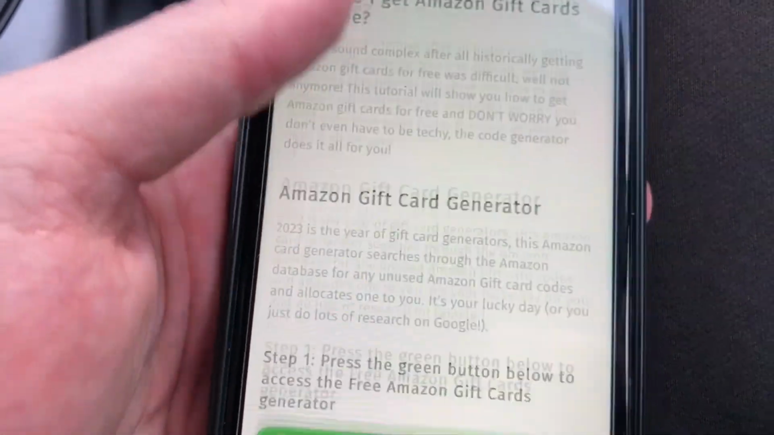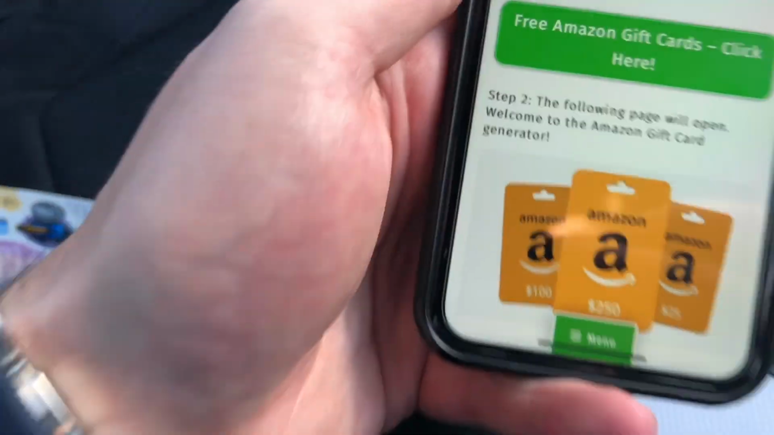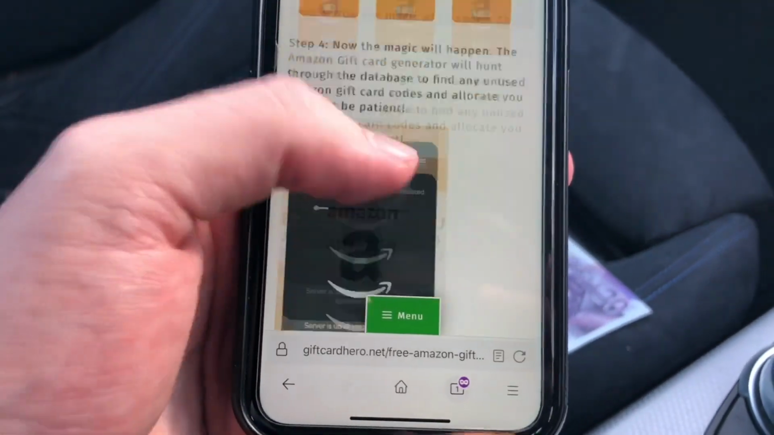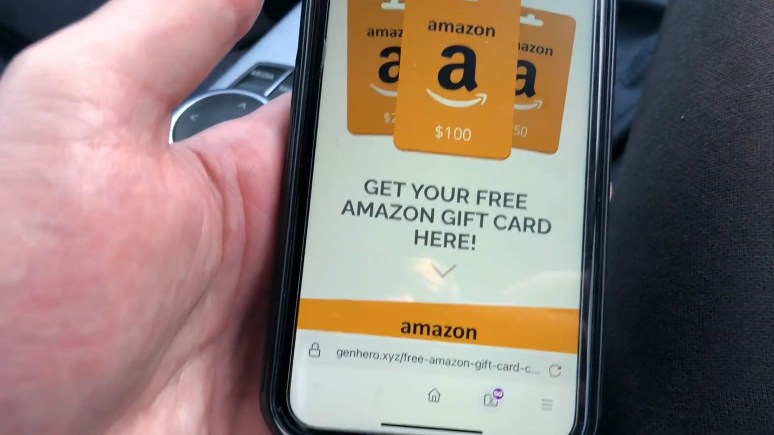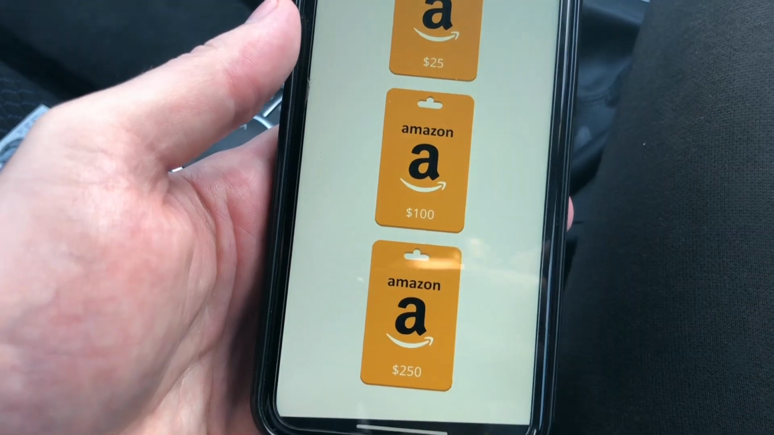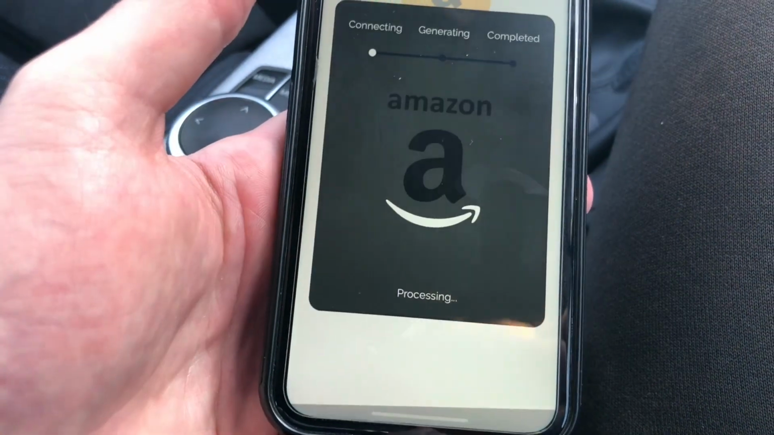It's going to take us to this page. It's got a step-by-step guide. It's got all the information you're ever going to need on here. So now you need to scroll down and click, where is it? There it is. Click the green button. Wait for it to load up. Now we need to scroll down and select the gift card value you desire. Obviously we're going to choose the highest one because why not? Let's click that.